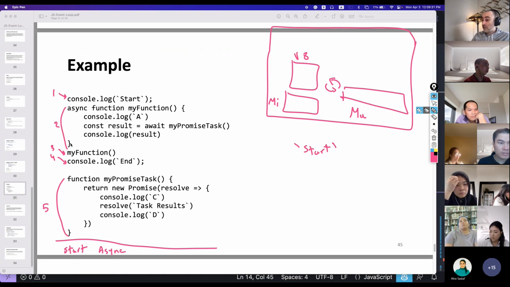Next, I have a function declaration, fine. Third, call a function called my function. I'm going to call it and execute this one. Let's call it print A, immediately. Now I have called my promise task. I'm calling my promise task, and the value needs to sit inside the result.